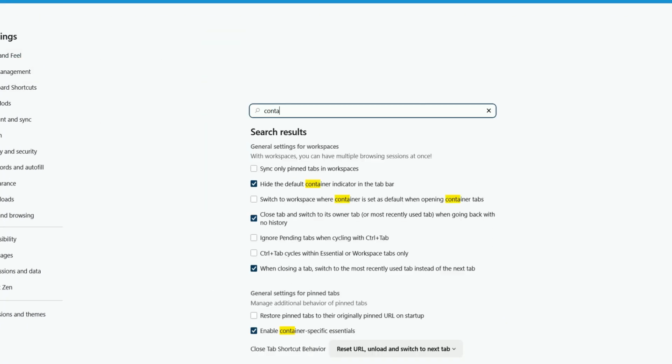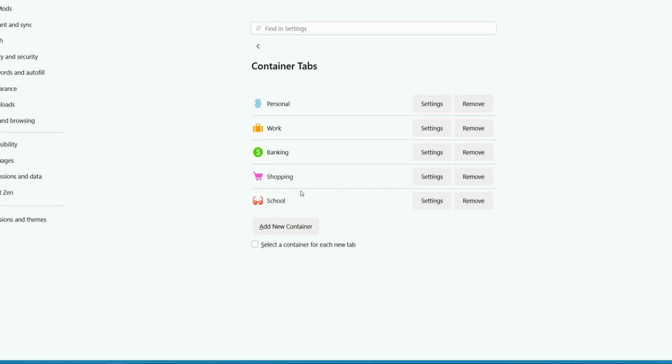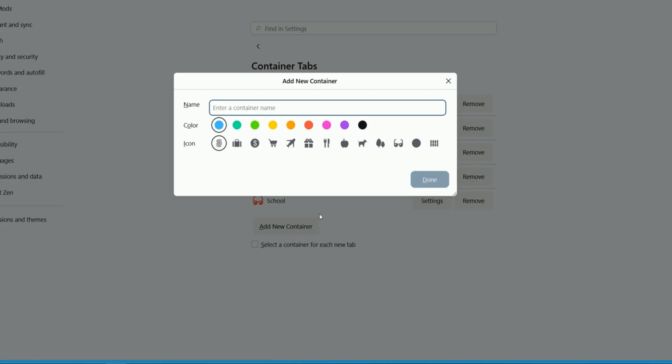Once you find the container settings, you can manage your existing containers and create new ones. To create a new container, click the option to add a new container. Choose a name that matches its purpose. There are a couple of default ones, but you can go way beyond these.